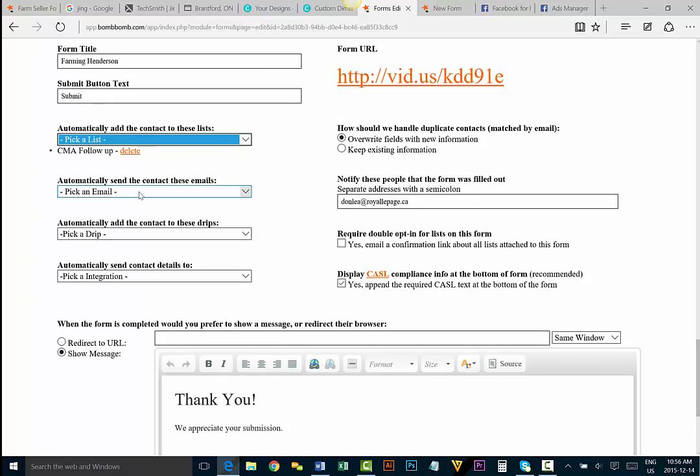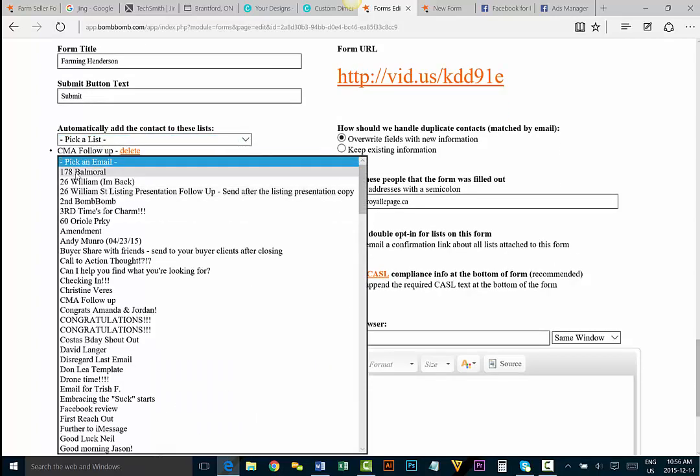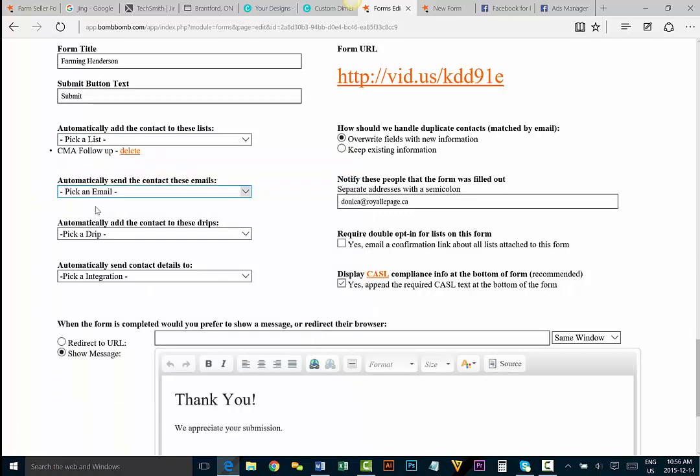Automatically send these contacts these emails. If you have an email already done, you can have it auto reply to them. I'm not going to do that. What I'm going to do is I'm going to have Don automatically get an email, and then he's going to manually follow up with them, because the goal is for him to give them a phone call, and if they don't answer, he's supposed to send them a video or an email following up. So I'd rather him do it personally.